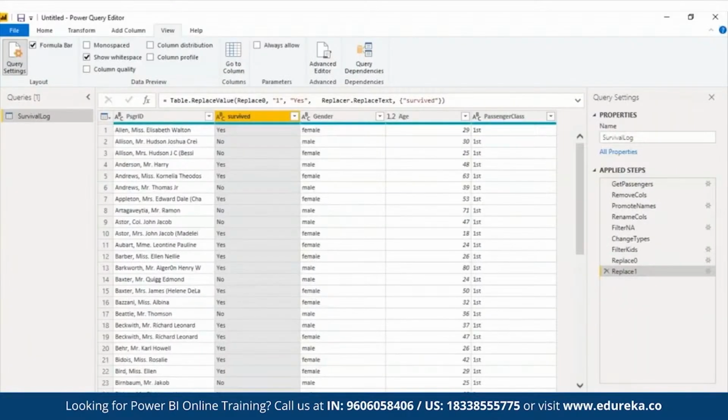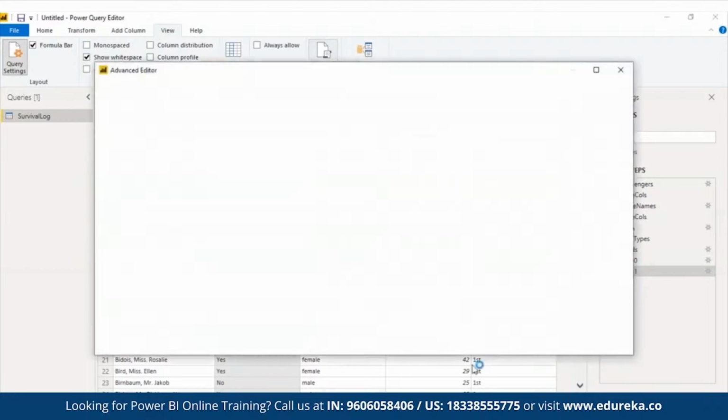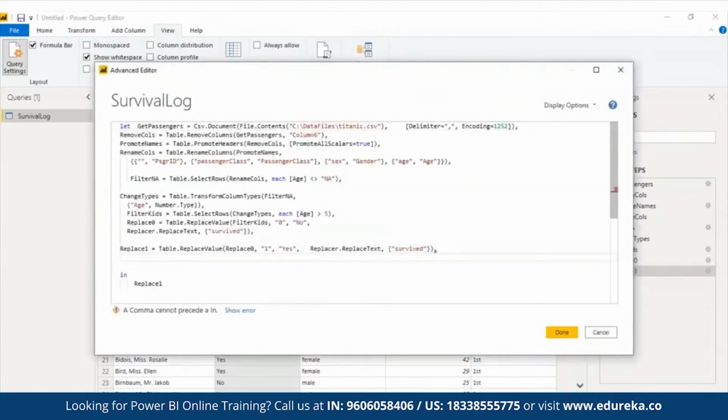Now another way you can modify your column values is to change how capitalized they are. For example, you will update the values in the gender column so that the first letter of each of the words is capitalized rather than all being in lowercase. To make these changes, again, let's go back to our advanced editor, add a comma.